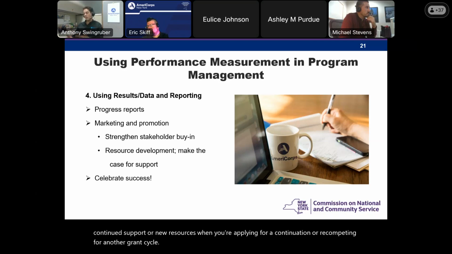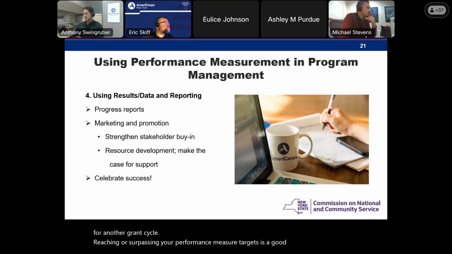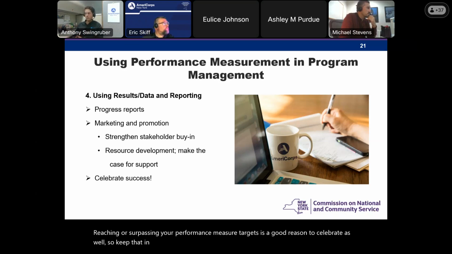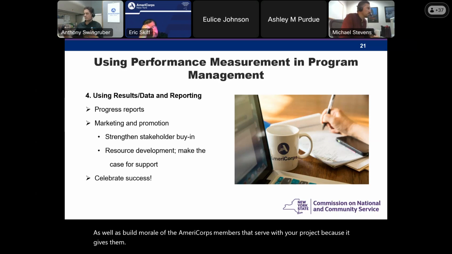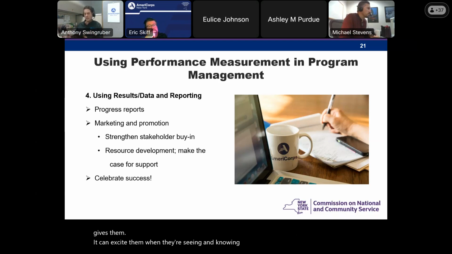Reaching and or surpassing your performance measure targets is a good reason to celebrate as well. So keep that in mind. It's a great way to build morale of your staff, as well as build morale of the AmeriCorps members that serve with your project, because it can excite them when they're seeing and knowing that they're contributing to tangible results of the program.